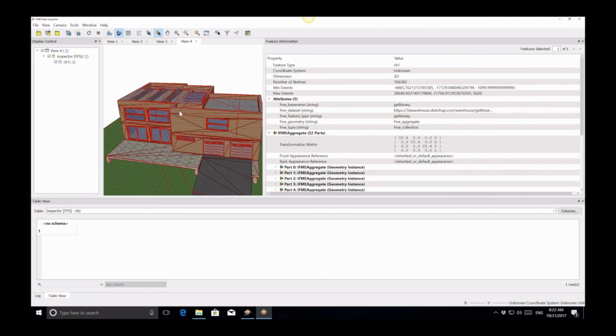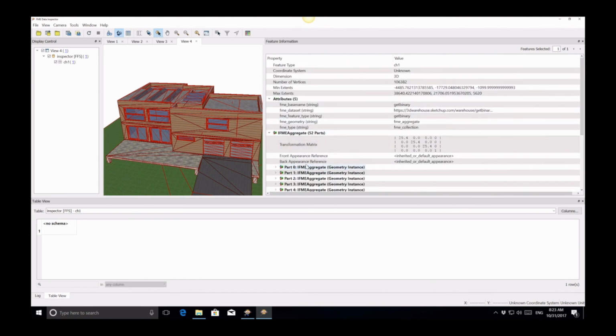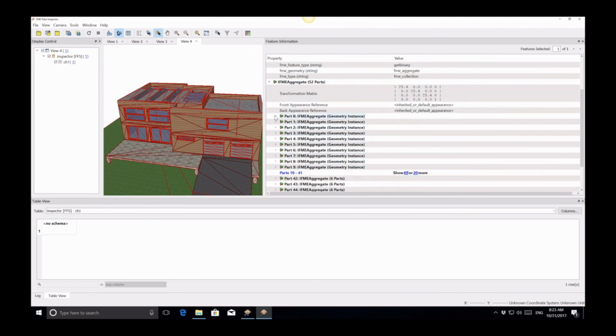Now, a lot of the 3D formats, with the exception of IFC and CityGML, we read the entire model as a single feature. And that retains the entire hierarchy of the model. So in this case, we've read everything. Every part of the house becomes part of a single feature. And this is an aggregate feature. It's got more aggregates as we go down.